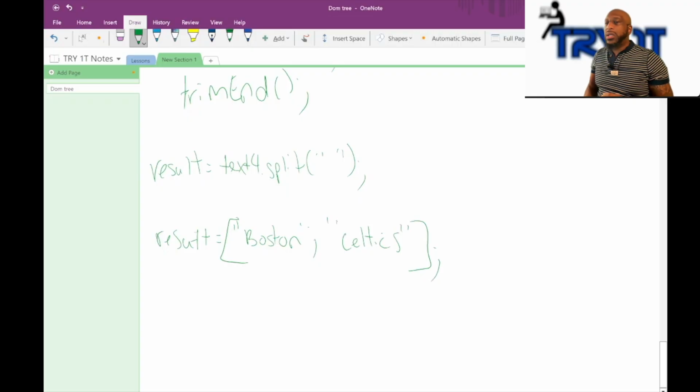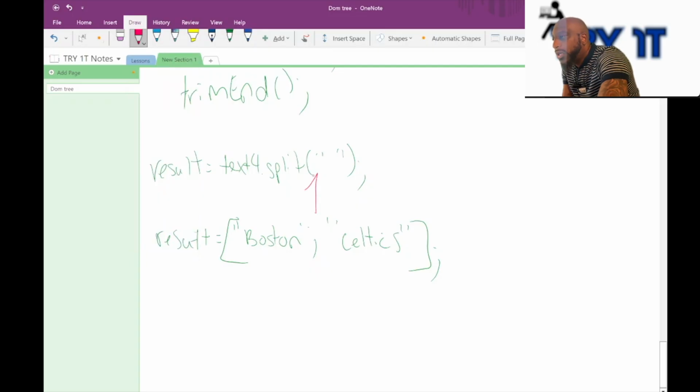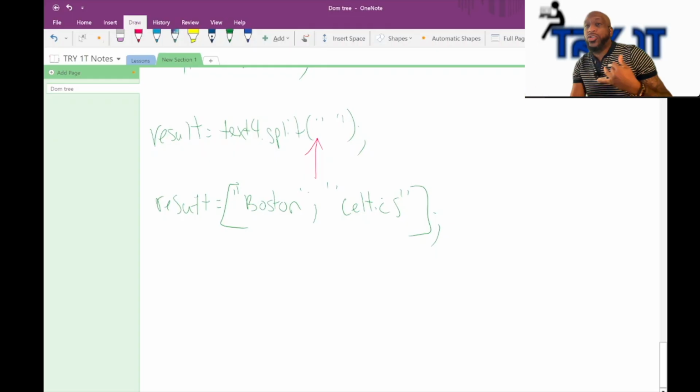Again, that is because we had a delimiter here. I'm going to put this in red. We had this delimiter of spaces, basically meaning it's going to go through the string, and anytime it finds a space, it's going to put the preceding thing before the delimiter inside an array. So the first element is going to be Boston, and the second element is going to be Celtics.